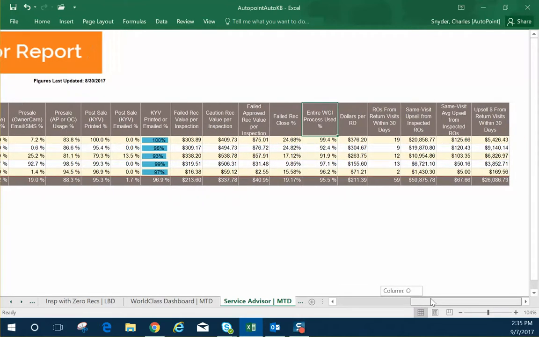And then the final few columns here are drawn from your DMS. So all of these statistics will be coming directly from your store. Dollars per RO is measured from your DMS. ROs from return visits within 30 days just gives you a raw count as far as how many vehicles have come back in that we've inspected within the last 30. So you can see how many clients each one of your advisors has had return.